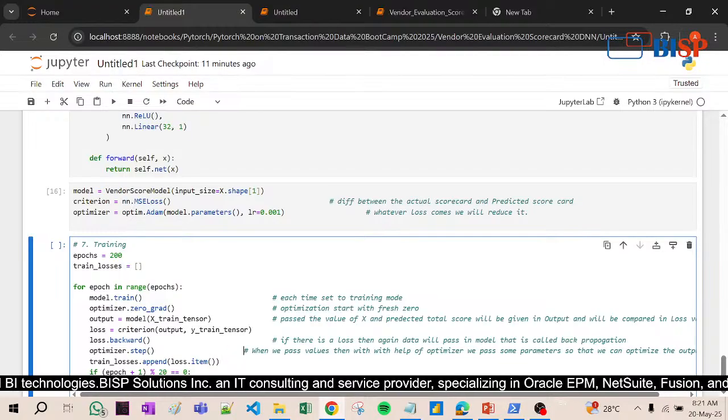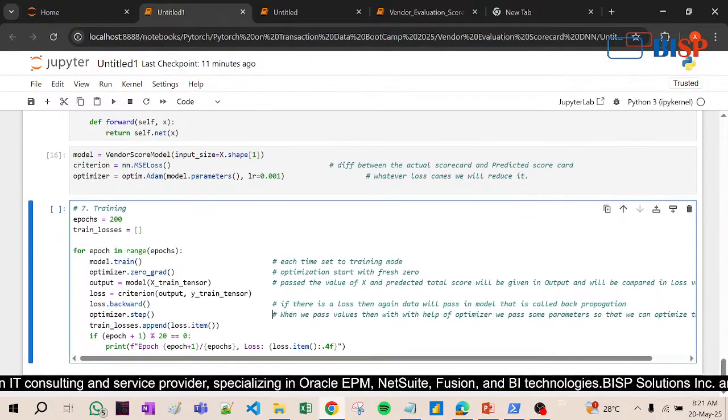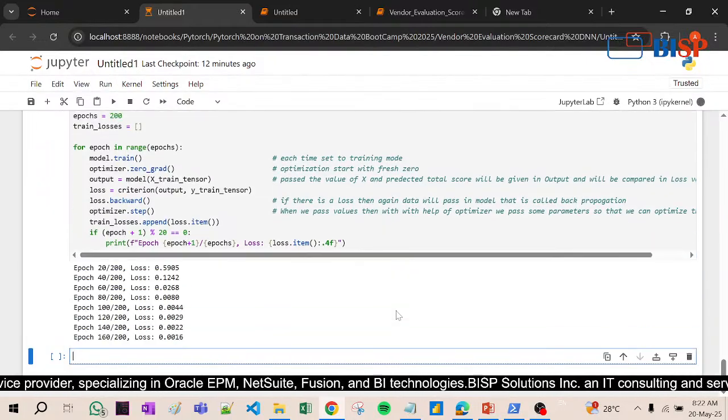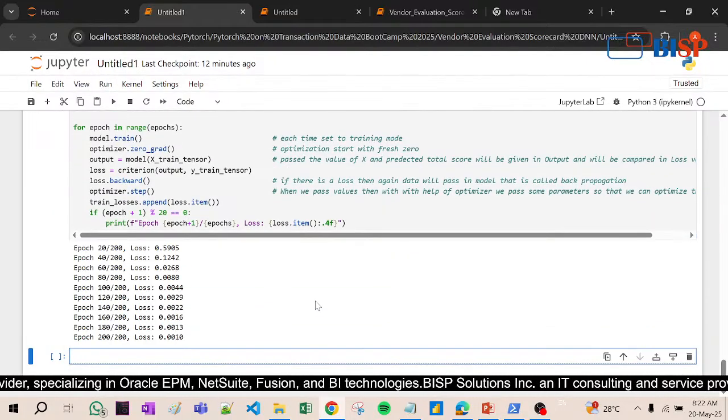When we pass values, with the help of the optimizer we pass some parameters so that we can optimize the output. So we have to optimize the output, that is why we have done this here. After that we have given this train losses. Now we are running these epochs. Now you can see here the loss is 0.5905, it becomes less, 0.12, then 0.02. In this way the loss is reduced.